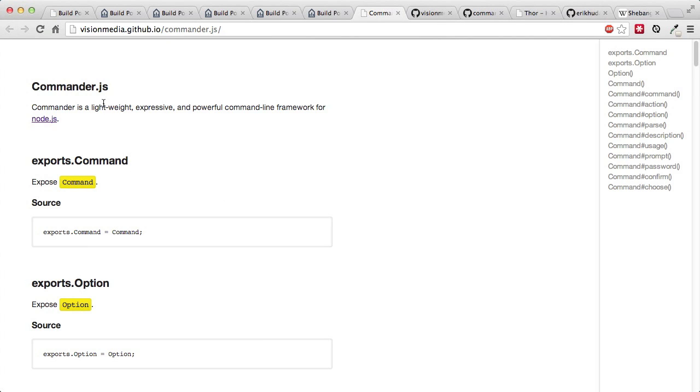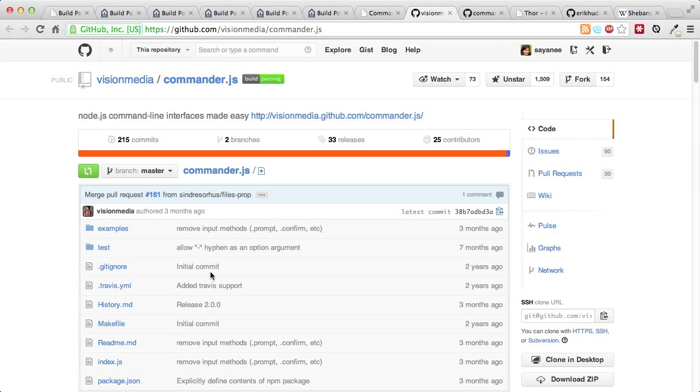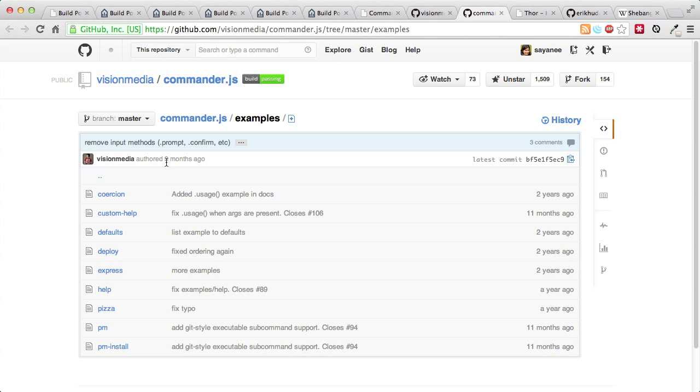The first up is Commander.js, which is based on Node. And this will allow us to create very easy command line applications. Do check out the GitHub repository for Commander.js, and definitely check out the examples folder, because it is using Commander to build little applications, just snippets of code for us to get started with Commander.